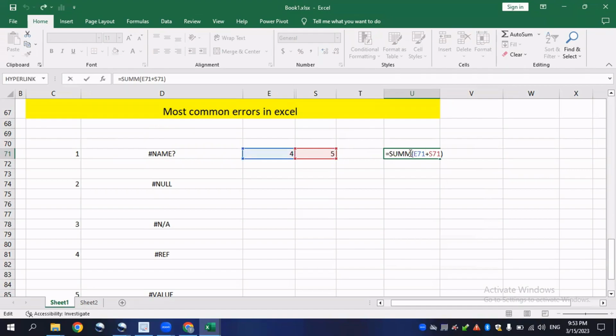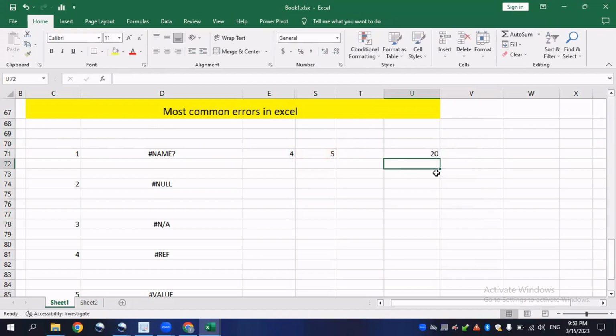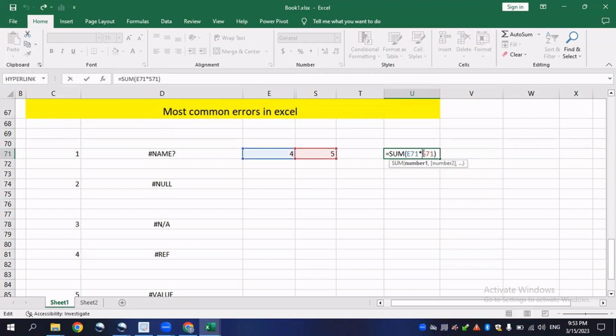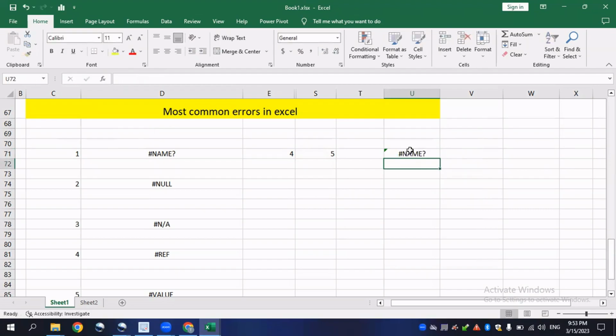Or if you want to multiply these 2 cells, you see that 4 times 5 is 20, but if instead of the multiply sign you type something like an x, you will again see this type of error. You should be careful when you are typing the function name or the operator sign in order to avoid this error. The second error is #NULL!.